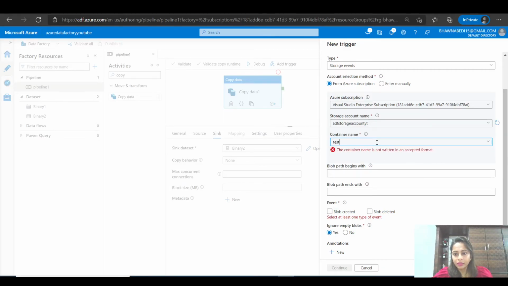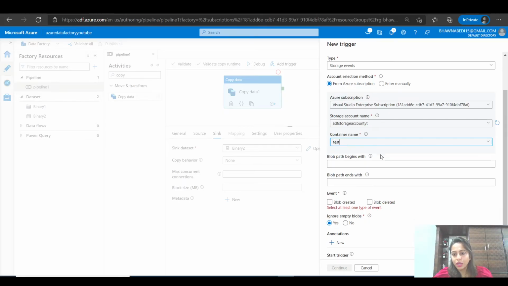right? Now, there is a particular format. If you hover over this icon, it will show you in which particular format it can be. So let's do it, and now it is in the correct format. And then it will ask you for the blob path begins with.